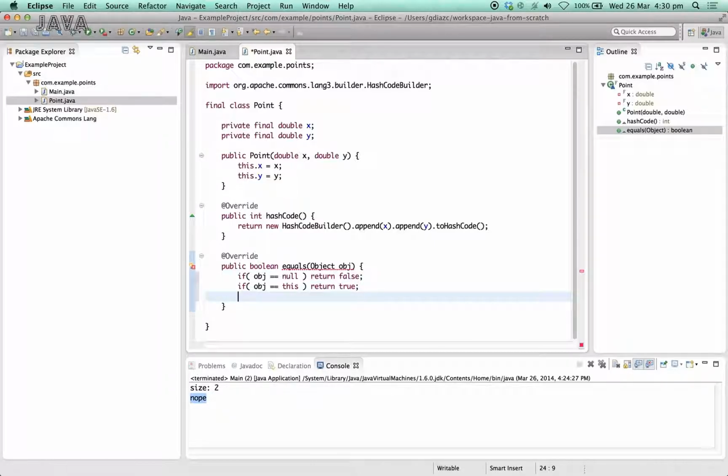And third, quick test. Now we know that the object that we're comparing to is not null, and it's not this same object. So now we want to ask ourselves, is it even a point? For that, we write obj.getClass, and we ask, is it equal to our getClass? Here we could write this.getClass, or we could simply write getClass. They're equivalent. So actually we want the opposite check: if the object obj is not even a point, then we return false.